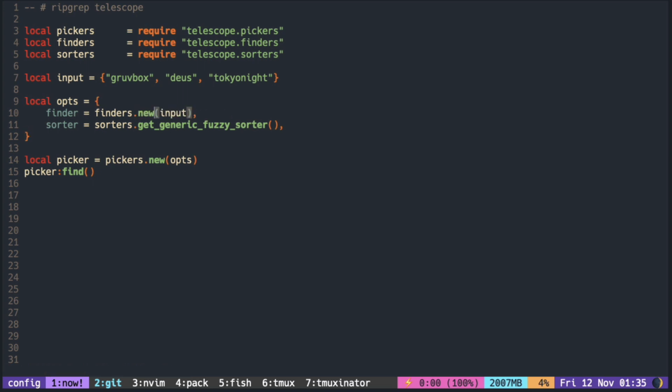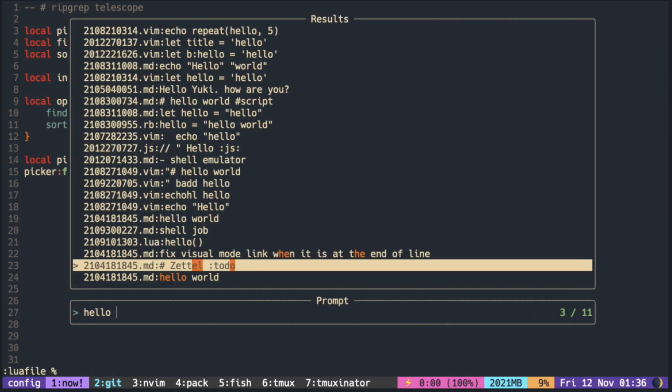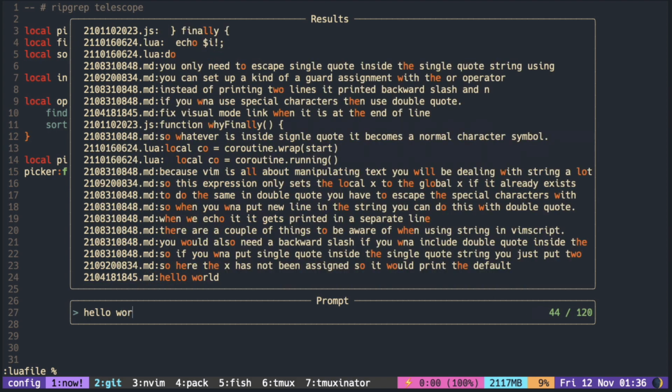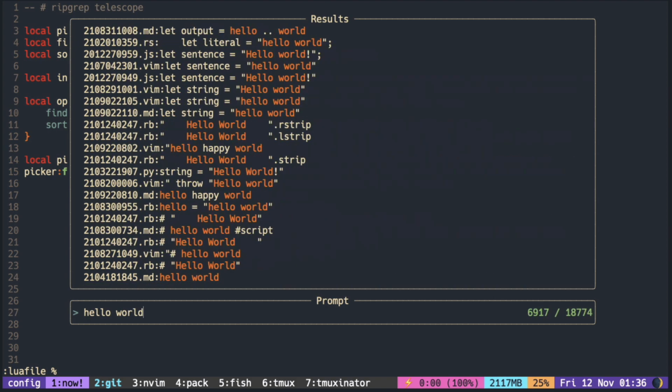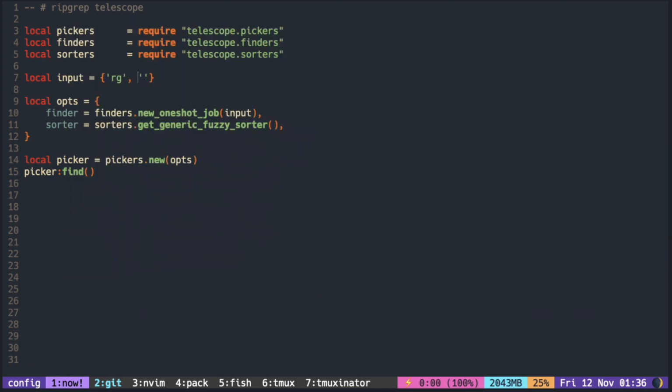If you want to use a shell command, you need to use a different function called new_oneshot_job and pass the shell command inside a table to the function. And remember that each argument needs to be separated into a different string. Here I'm passing the line number and column in the same string.